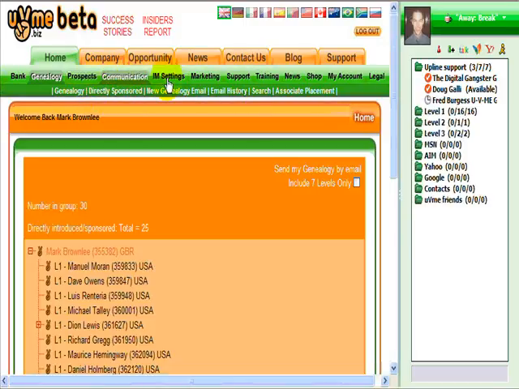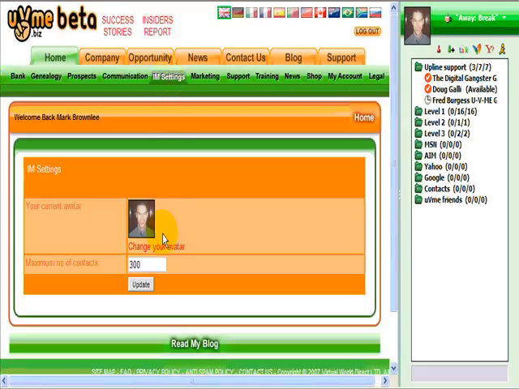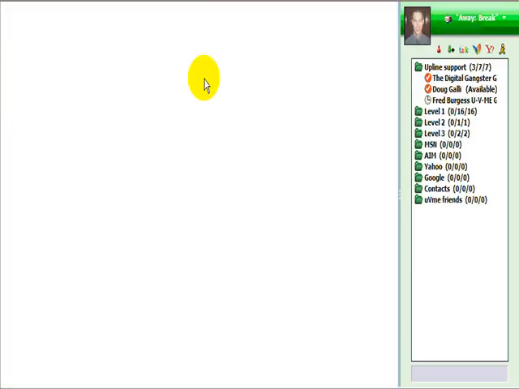Now the next category that's active on the Home tab is the Instant Messenger settings. Very simple, you can just upload a photo so that it will appear in your Instant Messenger, just so people can see who you are. And the next section along is marketing. Worth having a quick look at this section.